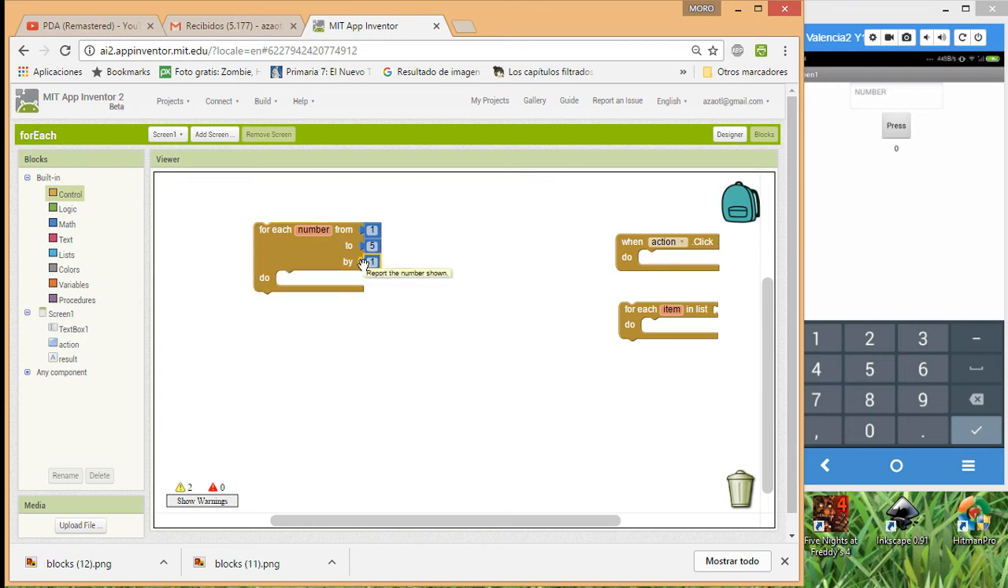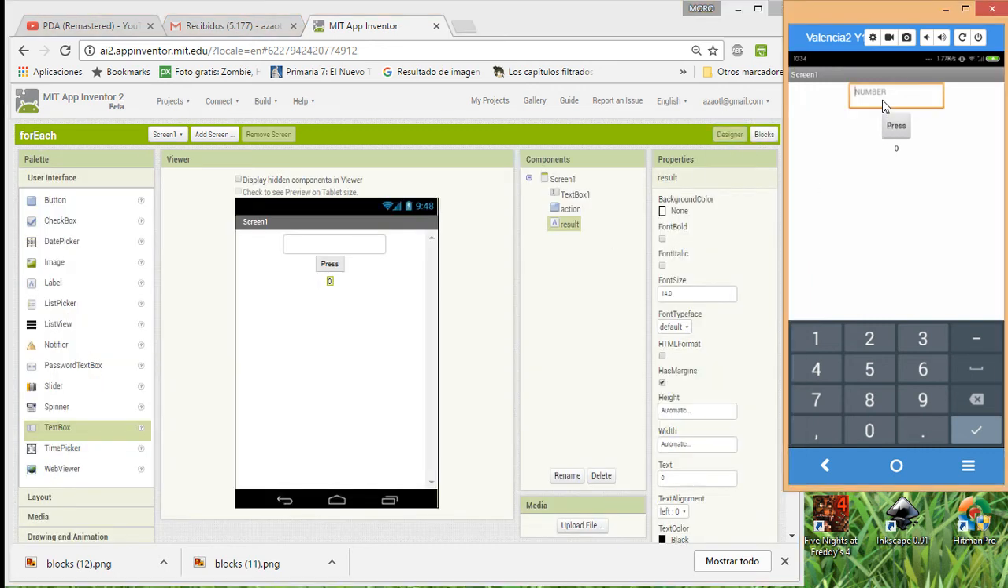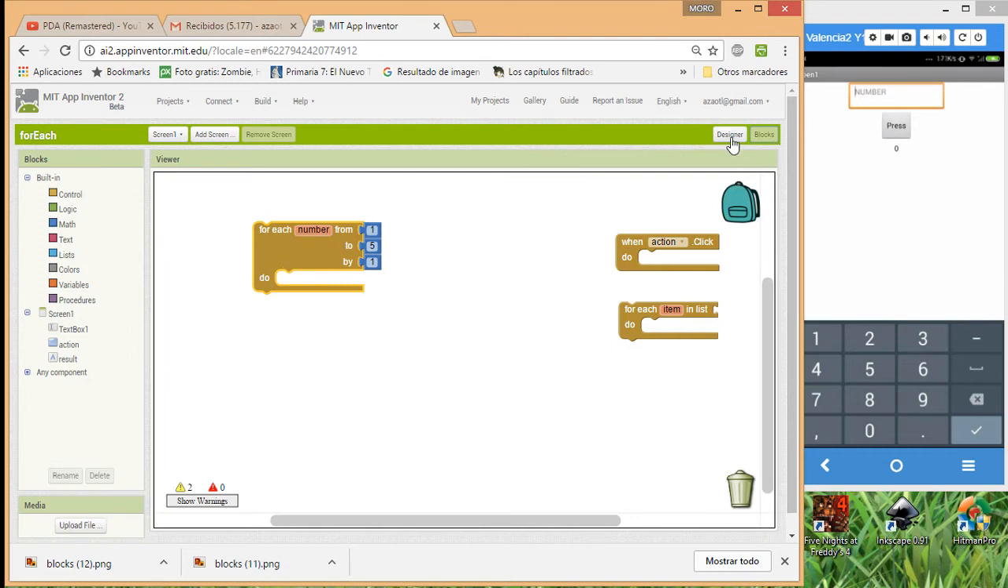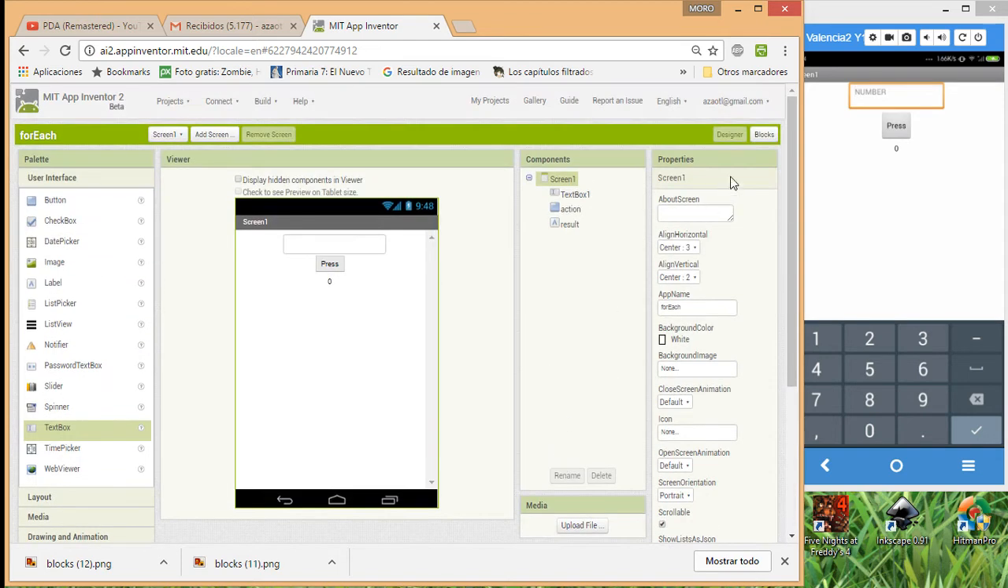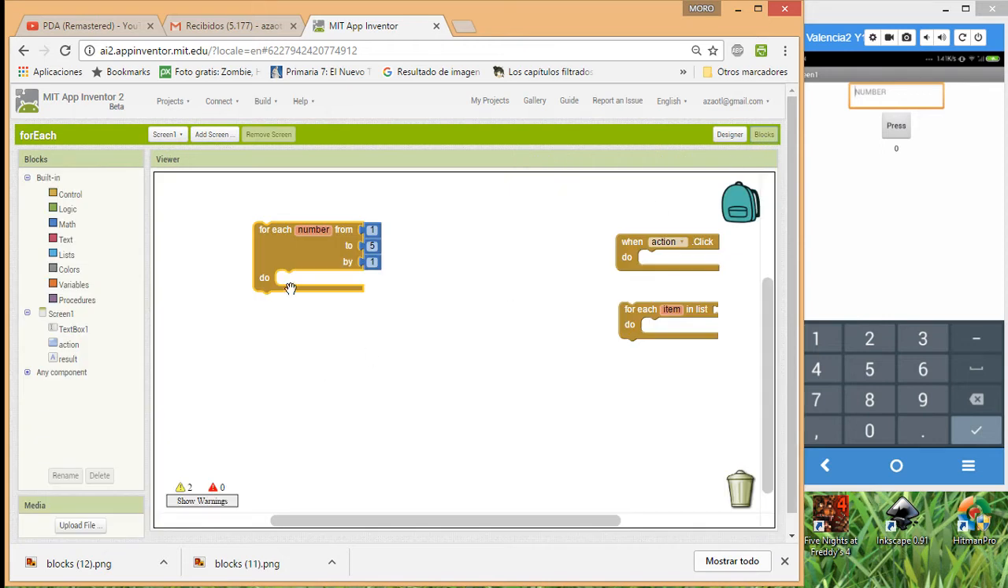And for example, here I have just written it to increase this range by 1. So now here we have a variable that will be the current number of the loop. So 1, 2, 3, 4, 5. Okay, so let's start. For this, I just add a text box, a button and a label for our project. Really simple. Then I modify the screen to portrait and check scrollable, just to be able to scroll the screen if we have a lot of information.